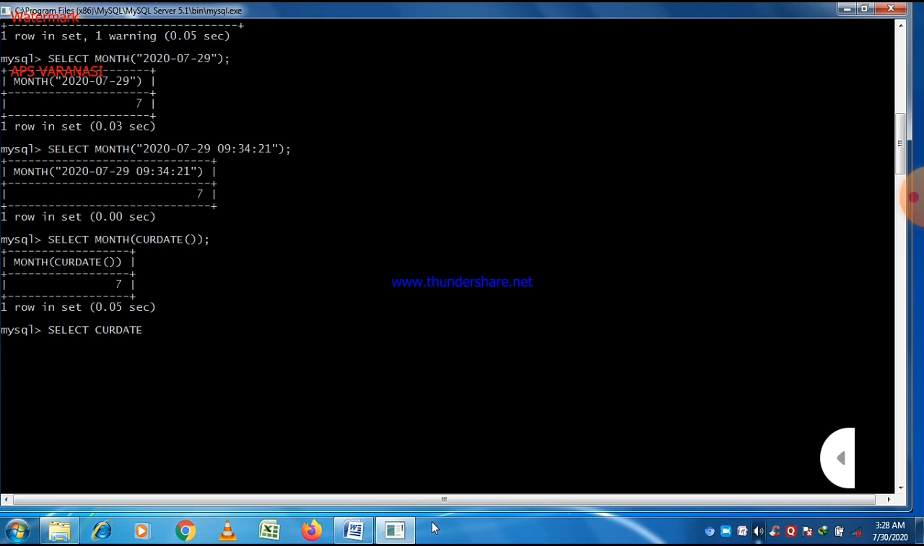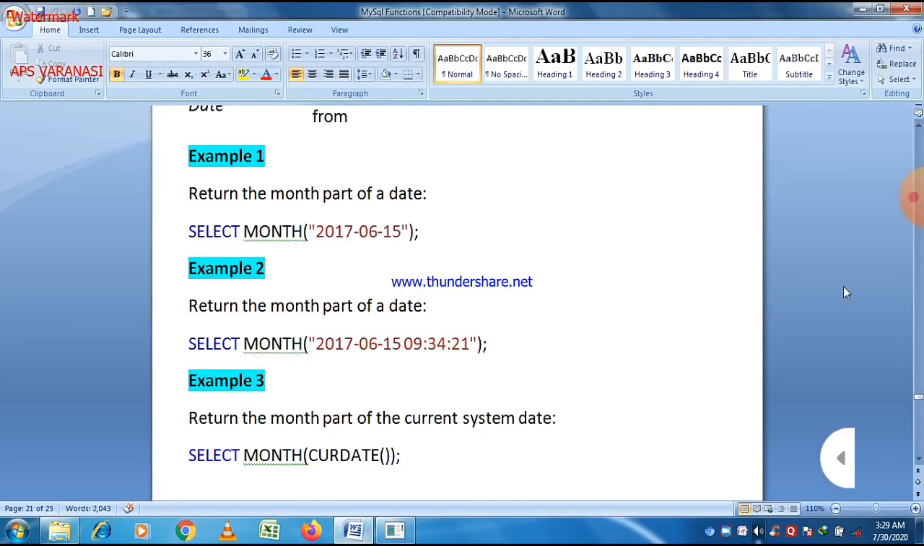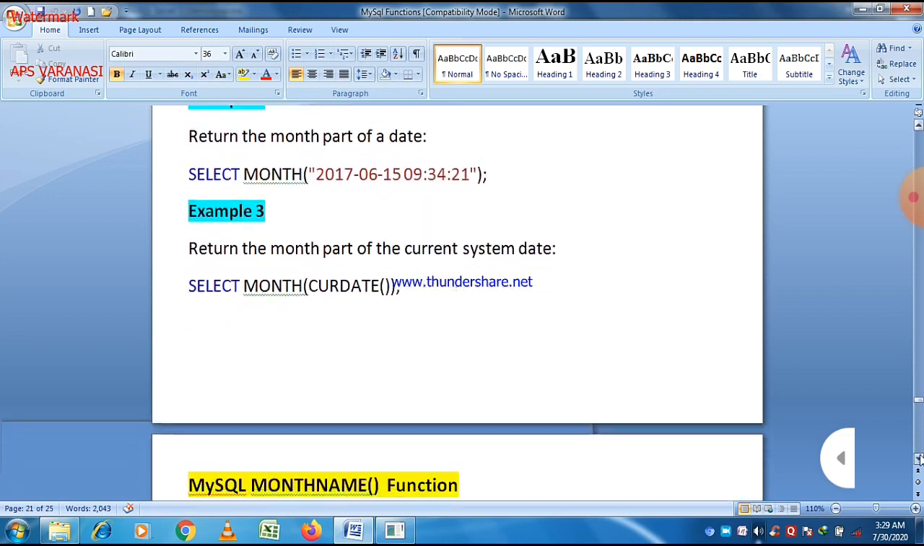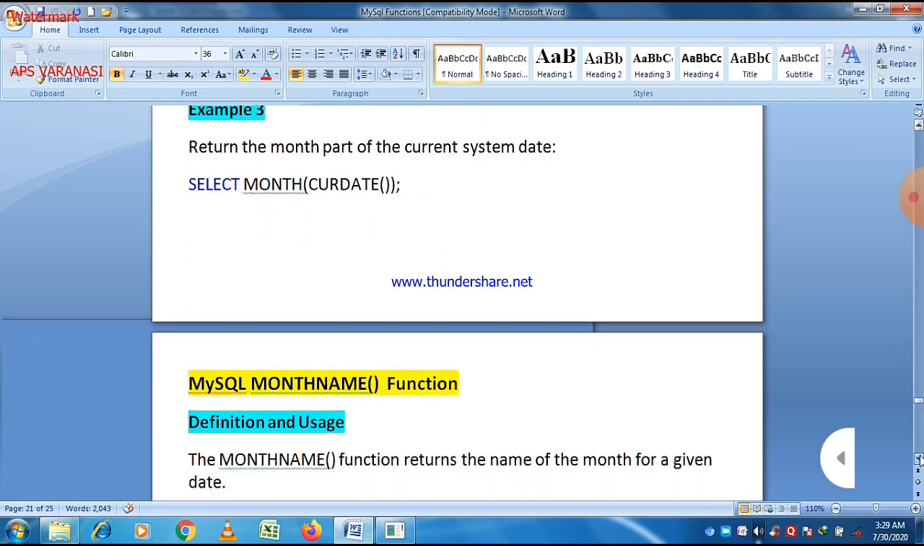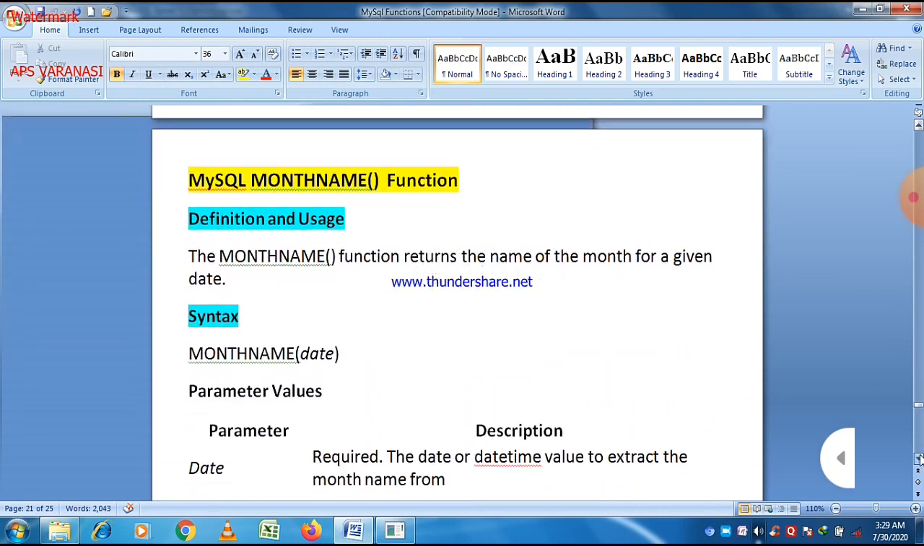Next, select current date. Okay, that is the current date: 2020, month 7 in July, and 30 is the date. That is the role of the current date function also. If you want to find out the current date, then you can apply the CURDATE function, the current date function. And next is the MySQL month name function.